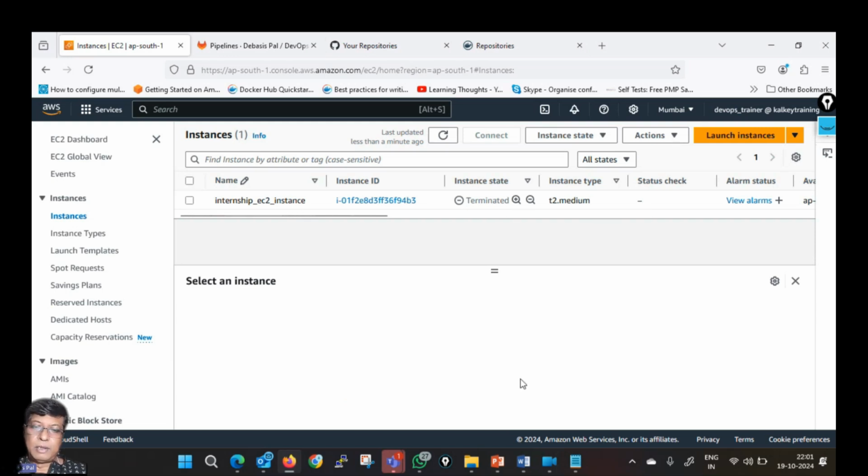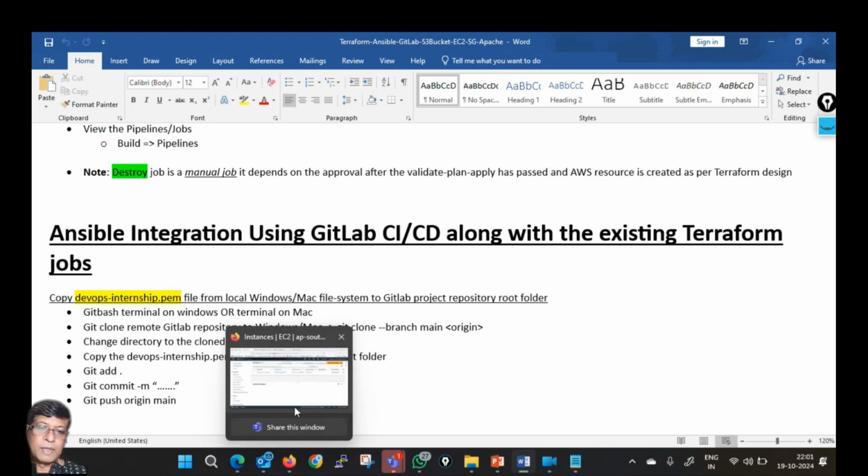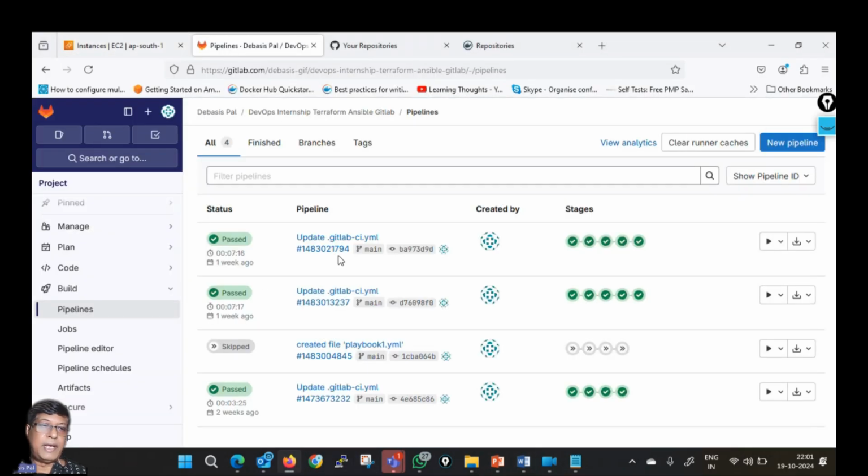Now I will go back to my documentation to see what I need to do. What I was explaining to you, you will find over here. I will go back to my code, to my repository.